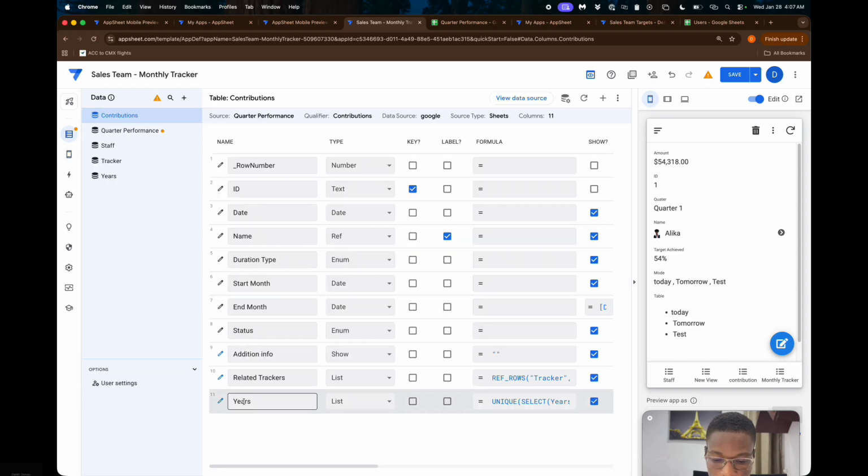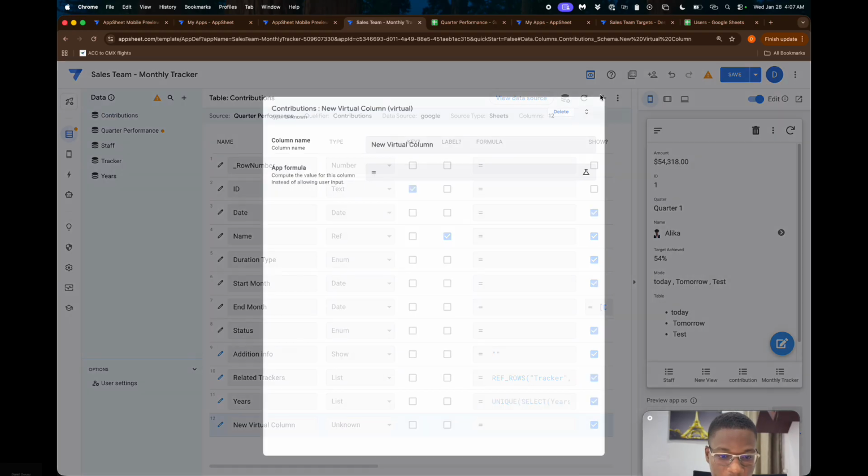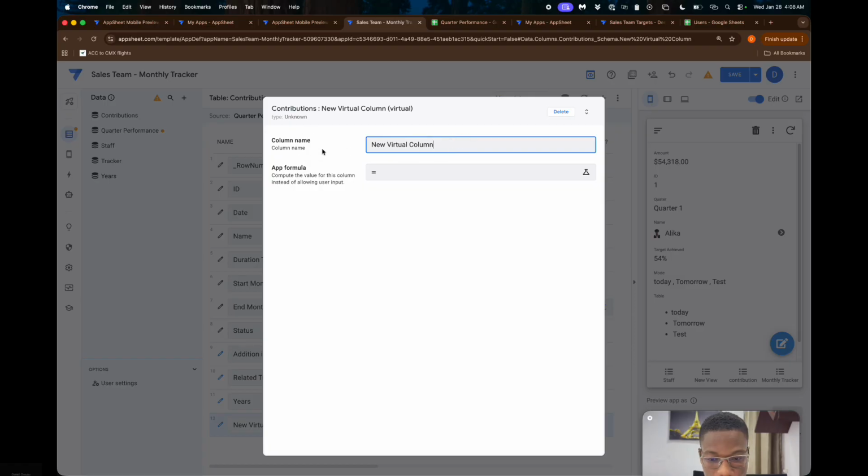Over here in the contribution, we have years. Now we're going to create another field that we're going to call year to pick. The reason I'm calling this year to pick is because even though we have the 4 years, the app needs to know which year it should currently pick out of the four when it's running the code. Do you get it?